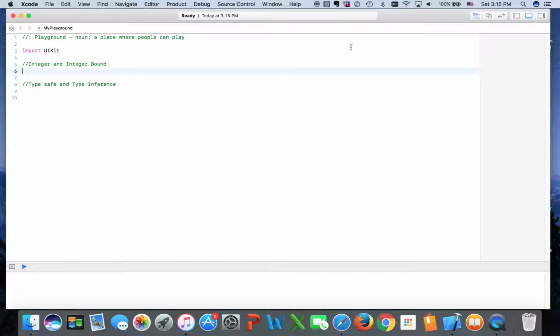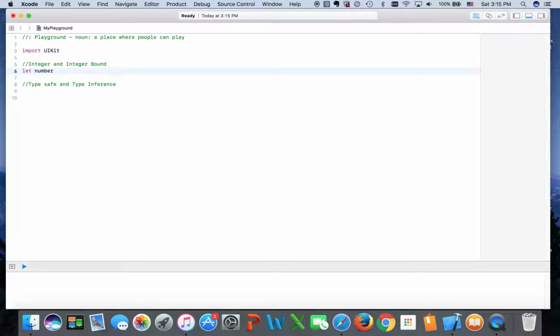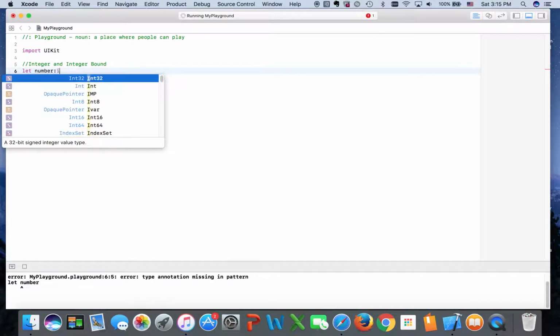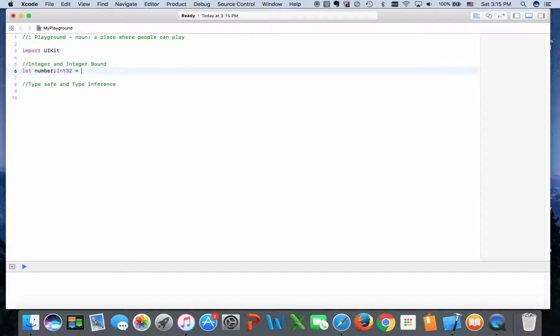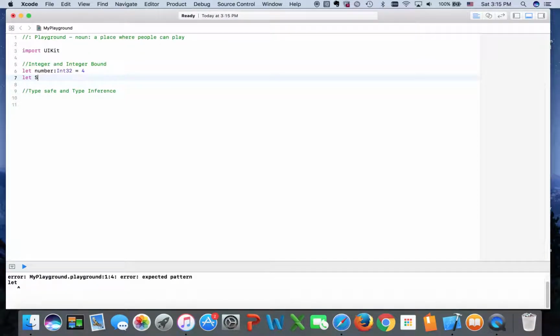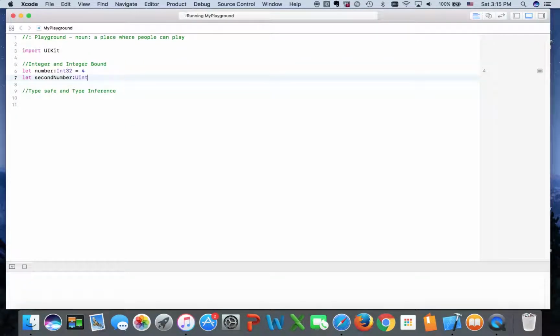What does that mean? It means you can declare a constant or variable. For example, the number, which is a constant, is of type Int32, equal to 4. And you can also let the second number be of type UInt8, which is equal to 5.